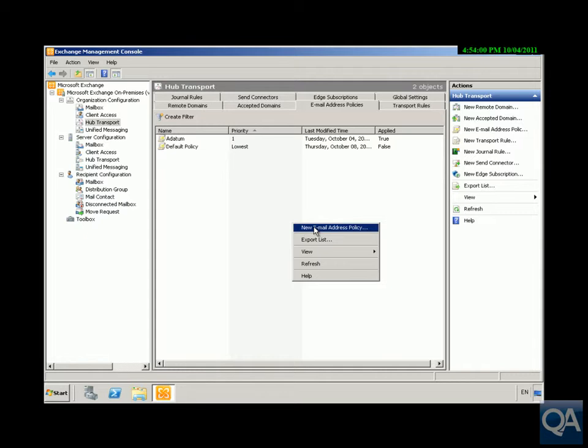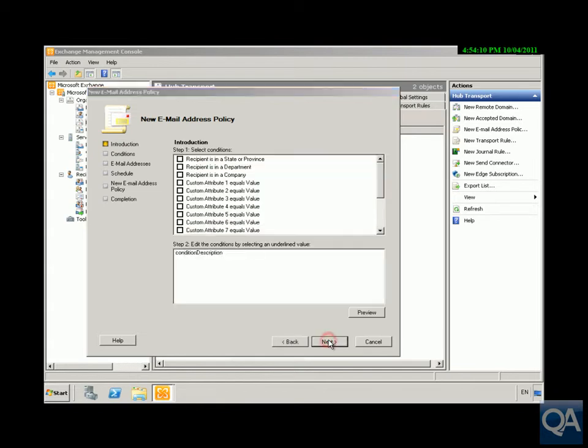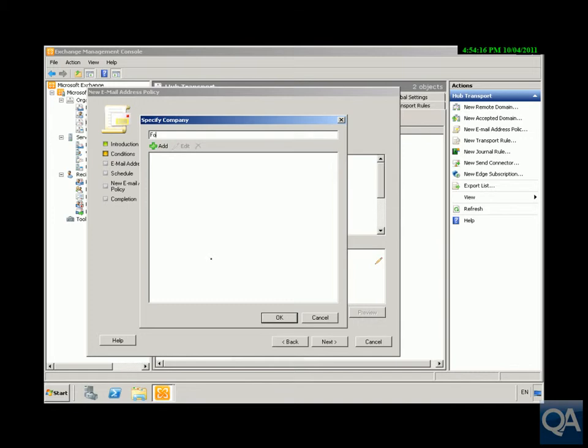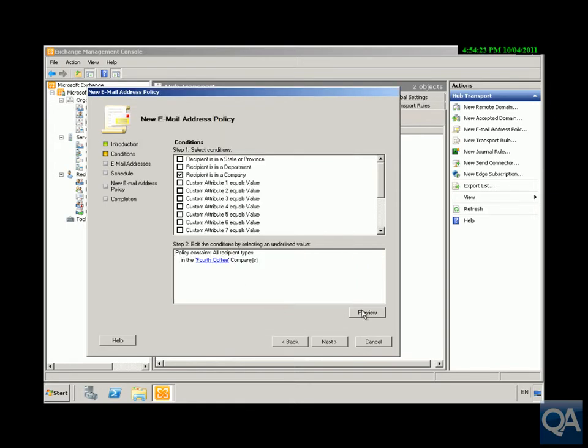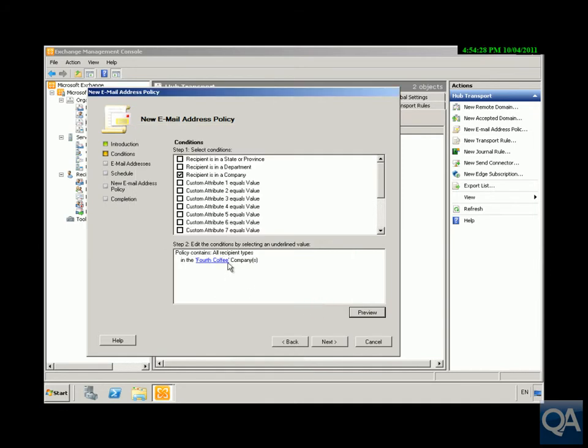So a new email address policy. We're going to call this one Fourth Coffee. Again, we're going to apply it to everything, so all objects. We're going to do recipients in a company, but this time we're going to specify the company of Fourth Coffee. We'll click add at this point here, click OK, and if we just do a preview, you can currently see it hasn't picked anything up. So no recipients as of yet sitting in that company, but what we'll do at a later date is just modify the company attribute within those users.